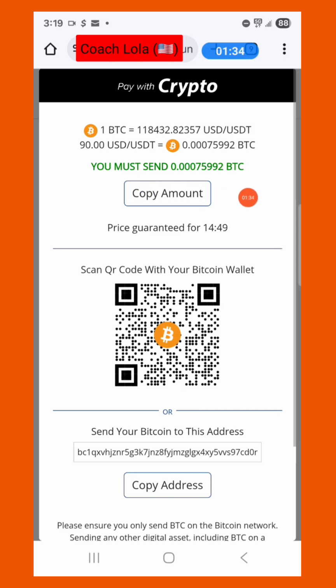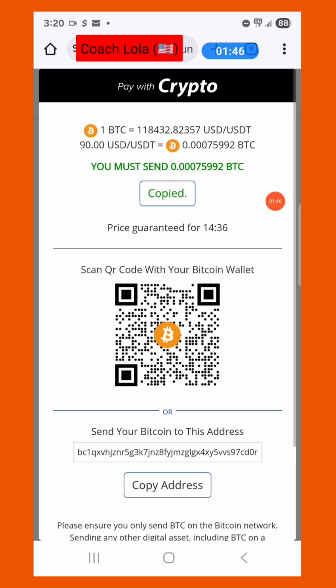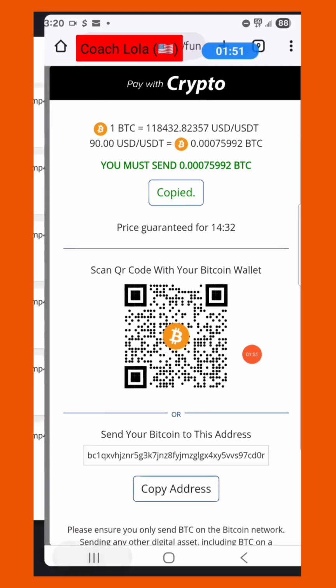I have here 0.003075992. You can copy it, but sometimes my app is not letting me paste it there. So I'd rather memorize this: 0.003075992.